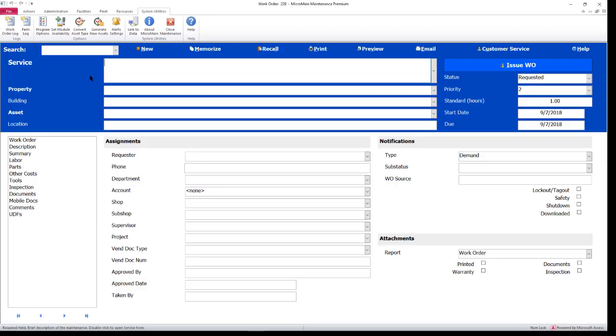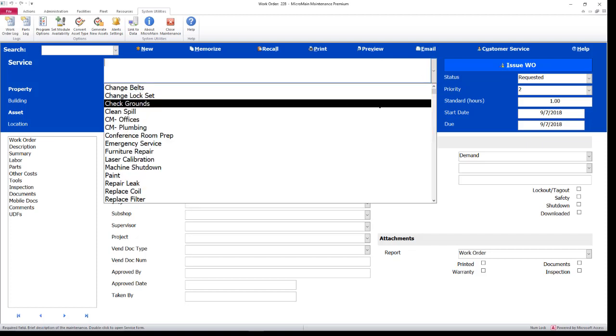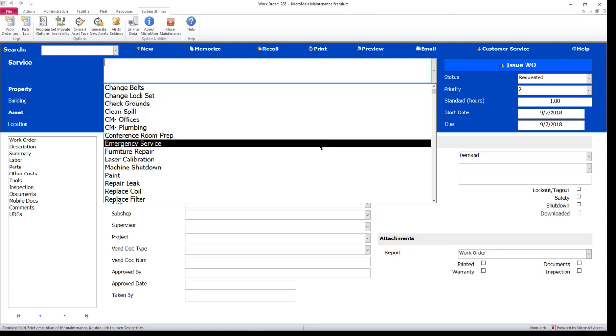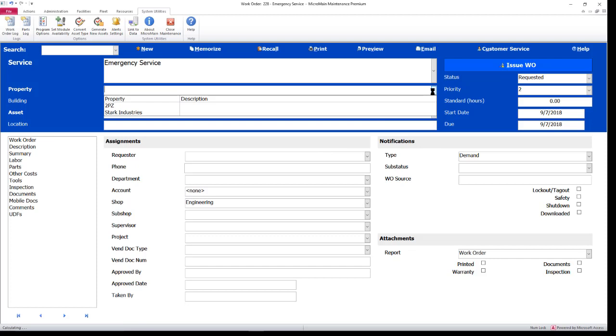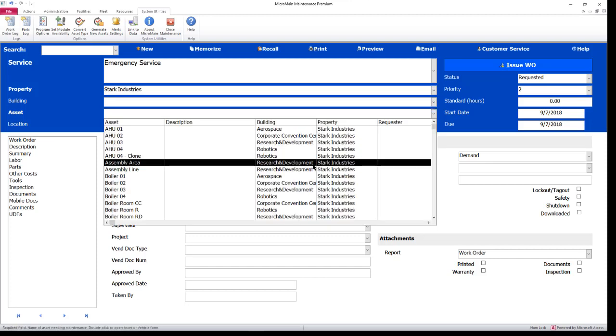The three pieces of required information on a demand work order are service, property, and asset. Services are a predetermined list of short descriptions of the work that's performed around your facility. Once you pick your property, it will start to filter down the list of available assets you have to choose from.